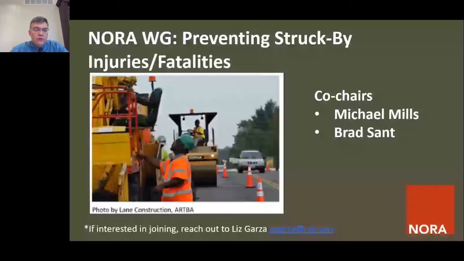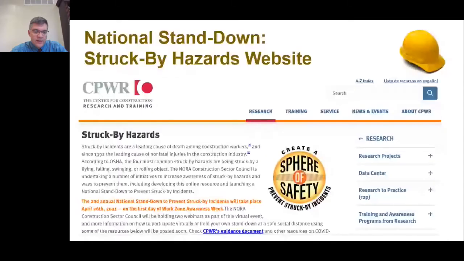So this work group set up a website about struck by hazards and how to prevent them, and also about work zone safety in general. And so you can go to this website. Again, it's on CPWR's domain, but there's a lot of great information available there in preventing struck by incidents. It gets into toolbox talks. It has infographics, workplace solutions. It's got a number of the fatality reports that NIOSH does. Next slide.